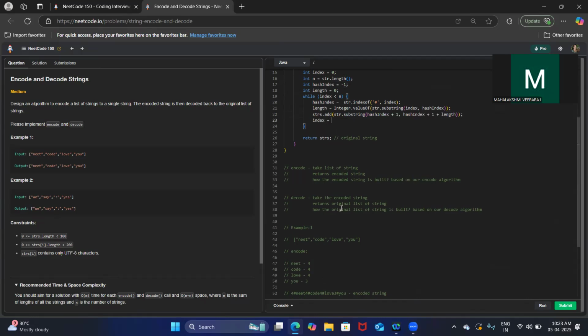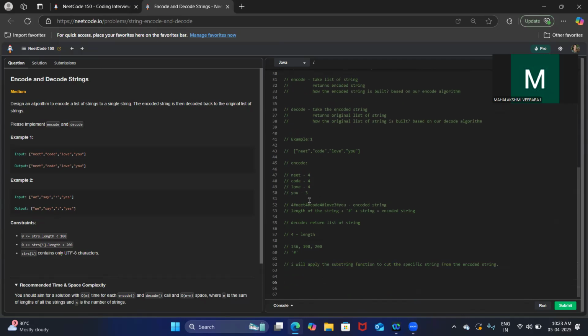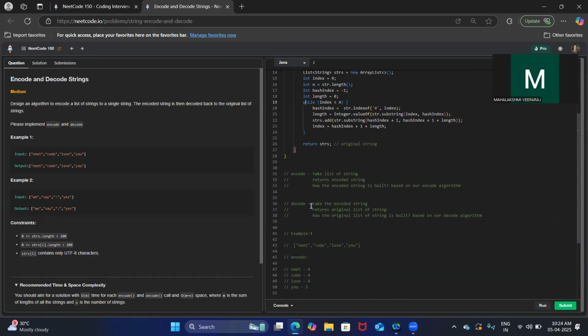Now we need to increment the index value so that we start from the next encoded item. After incrementing, the index value will be 6. So first iteration, index value is 0. Second iteration, index value is 6. So again, this loop will execute.